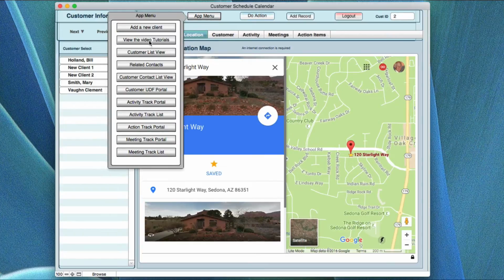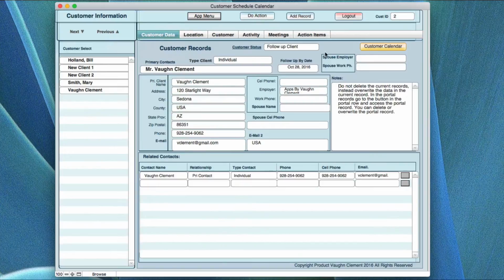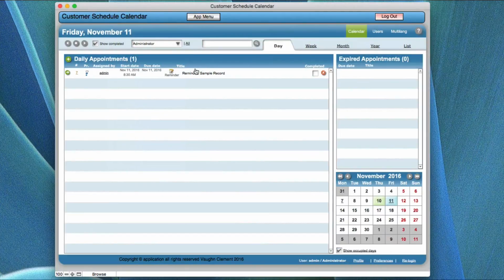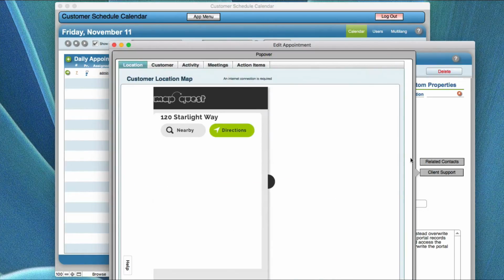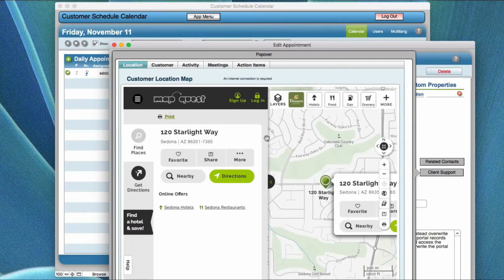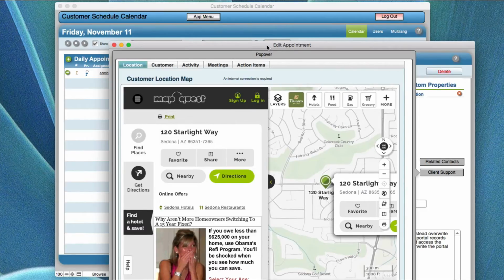Go over here and look in the, whoops, let's go back over here. Just navigate like we're supposed to. I can go to the calendar, I can bring up a record, and I can come over here to the client information, I can click in location, and you'll see what I did is I put MapQuest in this one.